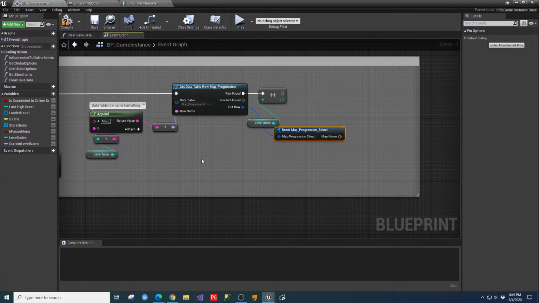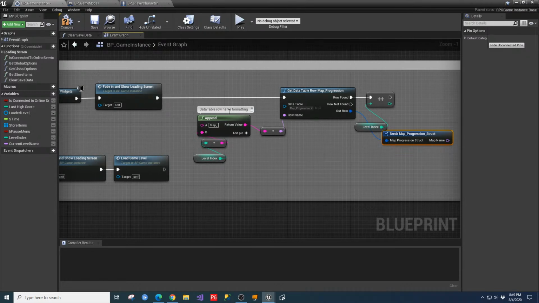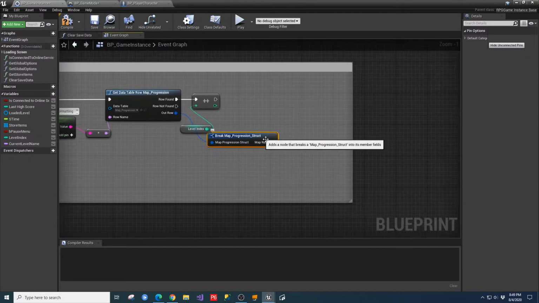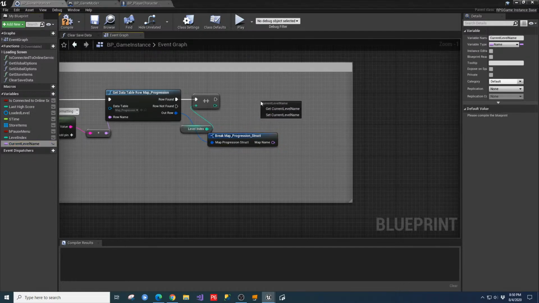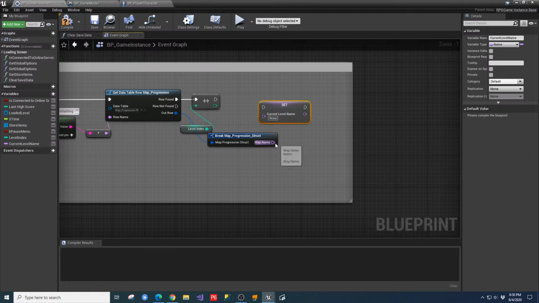So basically fade in, show the loading screen, go out to the map progression table, get a map underscore level index, and find out what the map name is associated with that row. We're going to pass that value into our current level name. So we're going to set the current level name with this input.